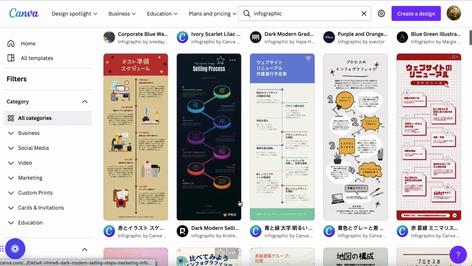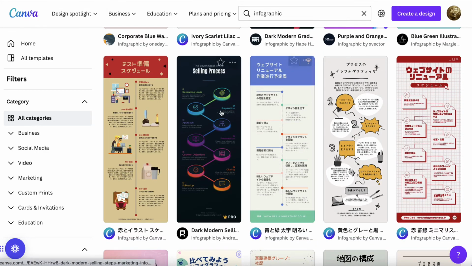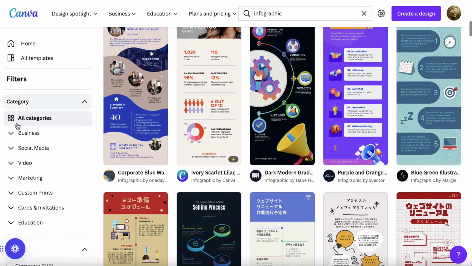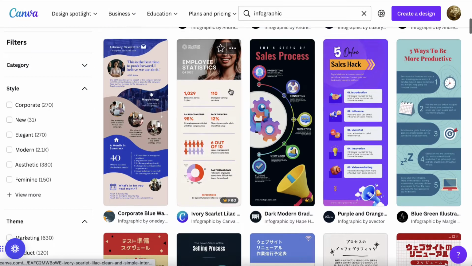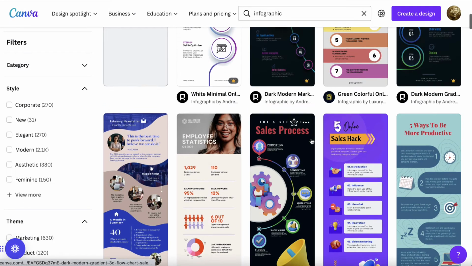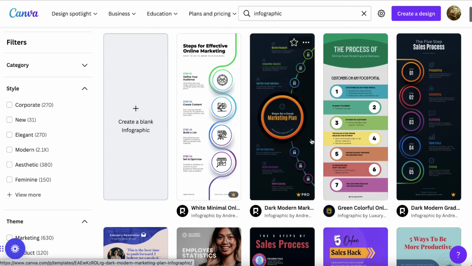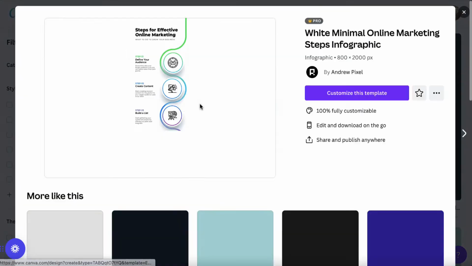Now I'm based in Japan, so some of these are in the Japanese language. You won't see those probably. And you've got all the categories here. So maybe you've got one related to marketing, or you've got one related to business. There's tons of different things. But what we'll do, we'll keep it nice and simple. I'll just choose one of these templates. Let's choose this one. So we'll click on this and we'll customize this template.